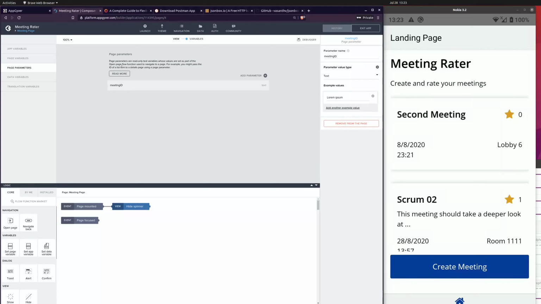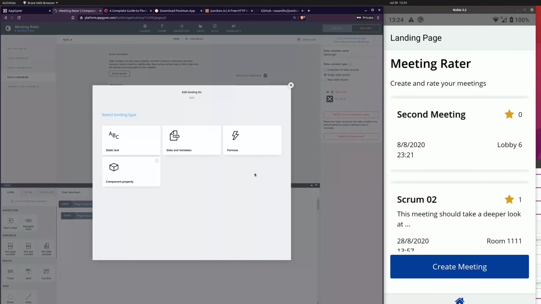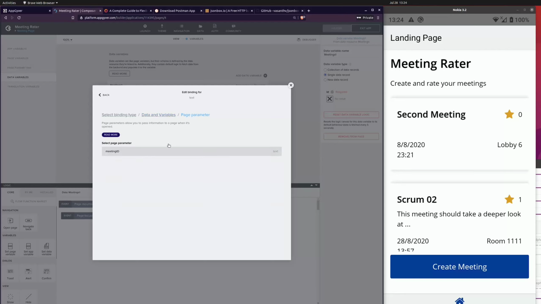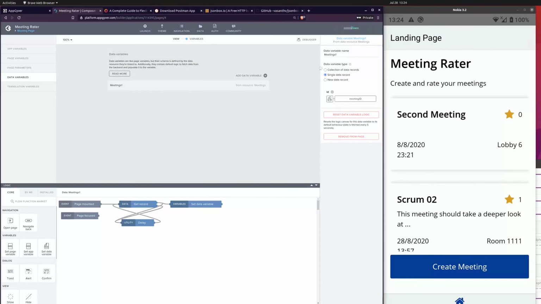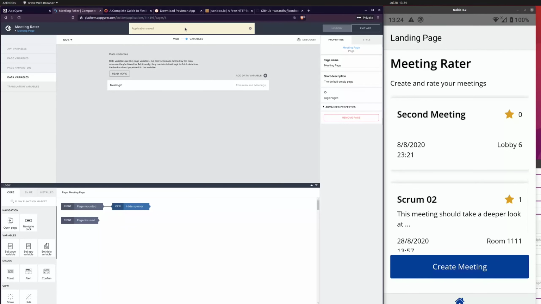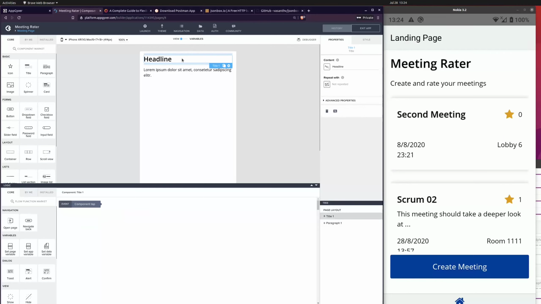And now we can go back to our data variable and say we're going to fetch a single record, and the ID is the same one which was being passed by and saved in the page parameter. Okay. Now we need to... Okay, let's just display first some data.